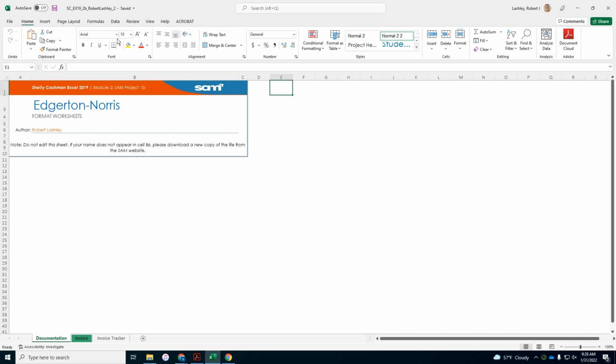Now we're going to start on the project steps. It says Caleb Ramos is a manager in the accounts receivable department of Edgerton-Norris, a pharmaceutical company in Minneapolis, Minnesota. Caleb has started to create an Excel workbook to produce and track client invoices. He asks you to format the workbook to make the information clearer and easier to understand.